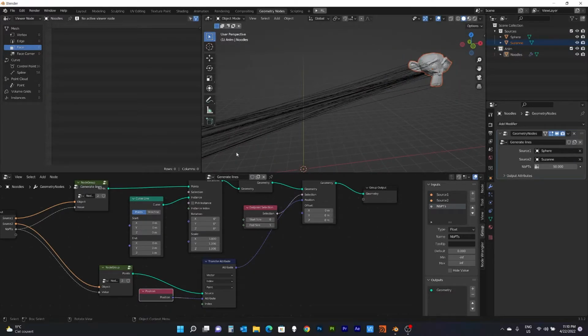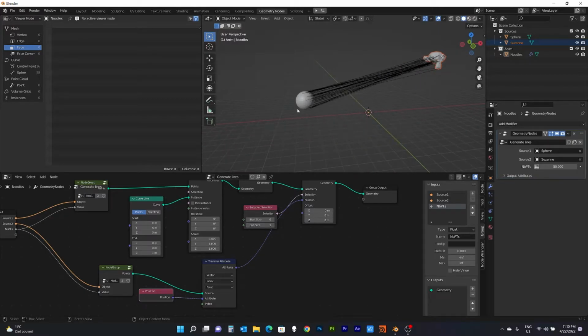The lines are going from the points I have scattered on the sphere to the points I have scattered on the monkey head. And here I can increase or reduce the number of points. I think that's not bad. Let's go on 30 lines for now.